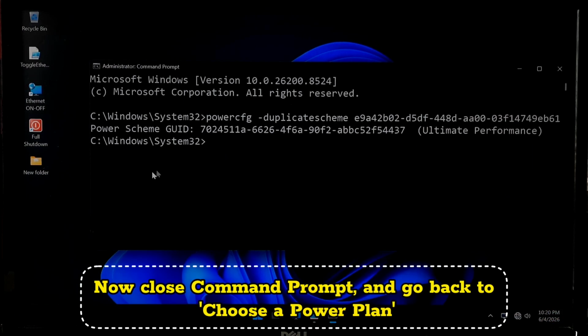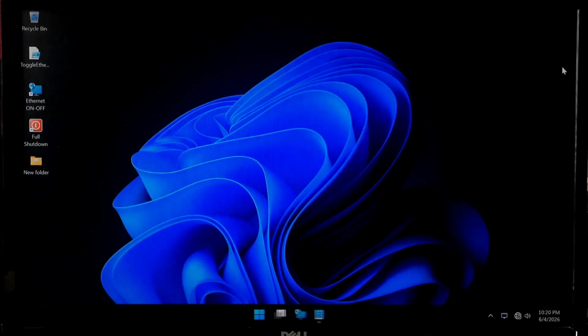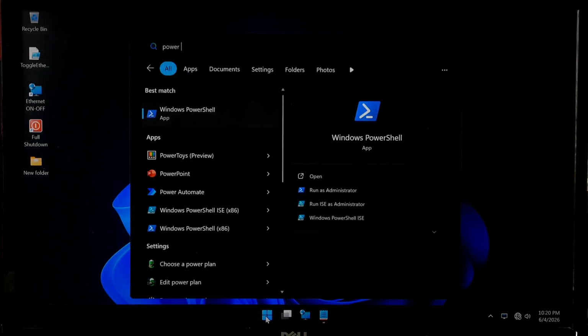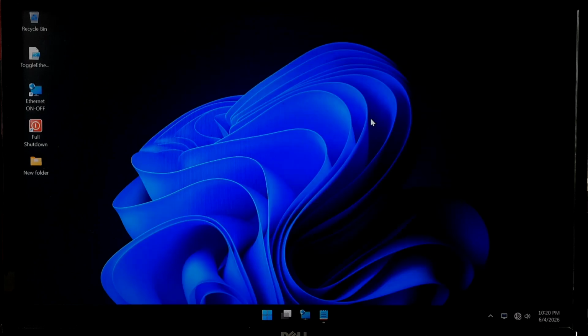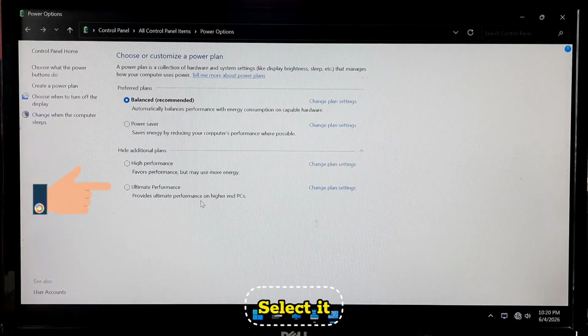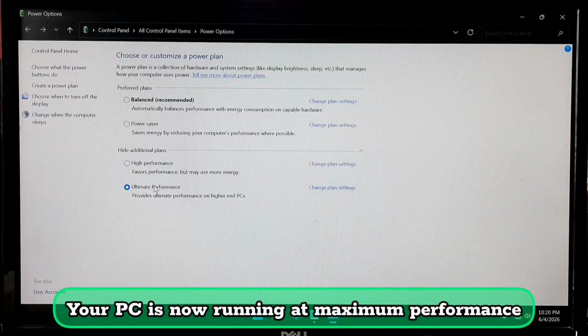Now close Command Prompt and go back to Choose a Power Plan. You will now see Ultimate Performance under Show Additional Plans. Select it. And that's it. No restart required. Your PC is now running at maximum performance.